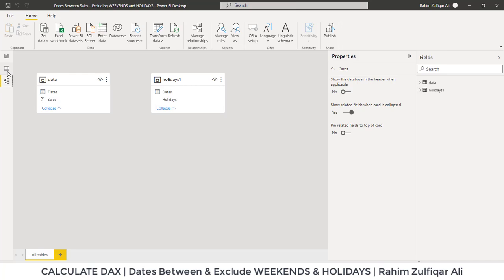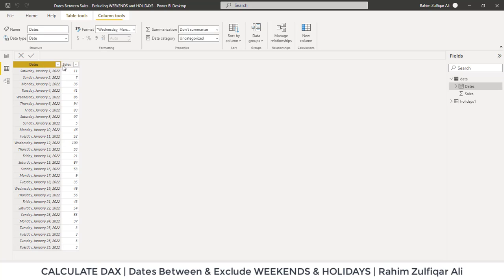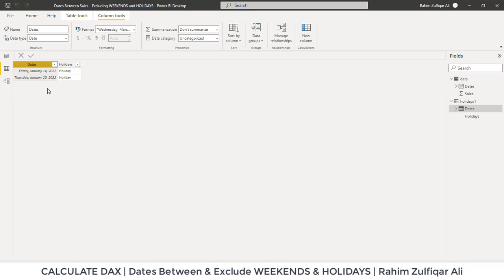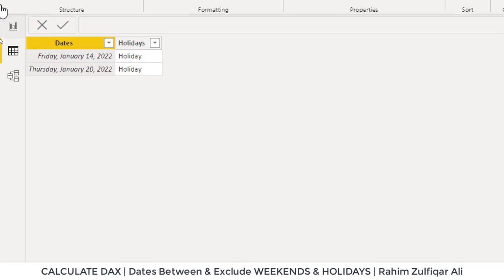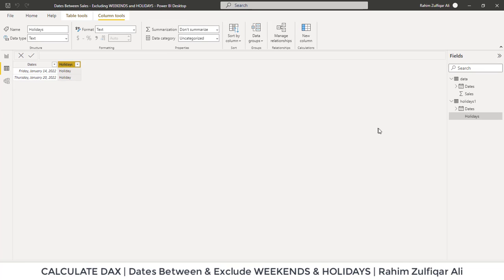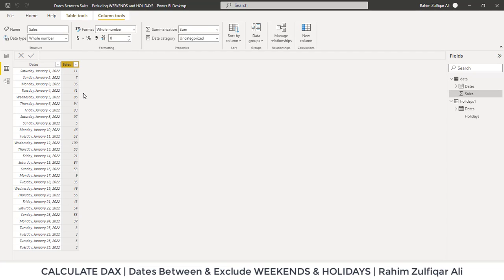If we can see that in the data view, you can see in the data table there are two columns, dates and sales amount, and the holidays table contains two columns again, the specific dates and the status for the holiday. So there are two tables, and what we want is the amount of sales.